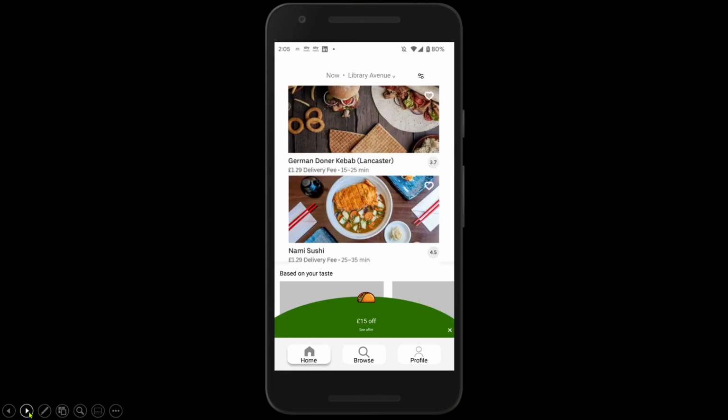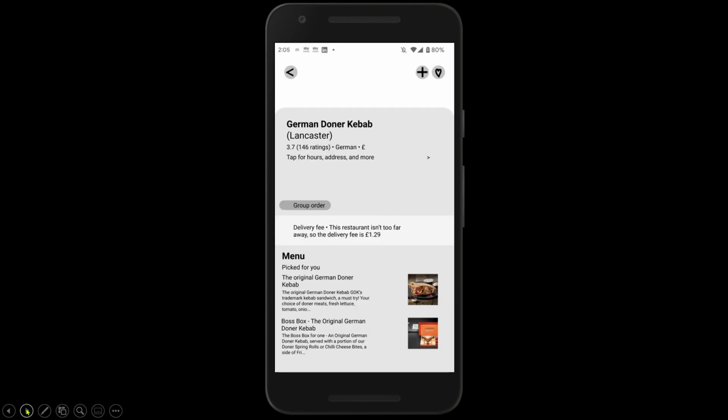So moving on, the user then scrolls down the page to select obviously the kebab, and then they're going to want to select the original German doner kebab. Nothing major has actually changed on this page at all, I don't think, other than the slight color schemes. I think I've changed just a bit more of a pronounced grey.